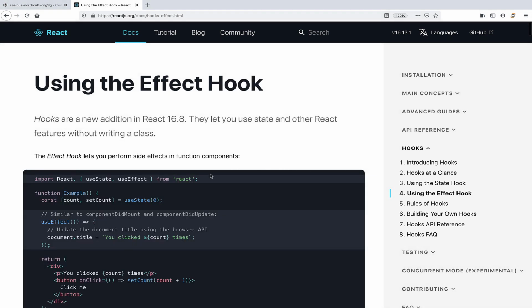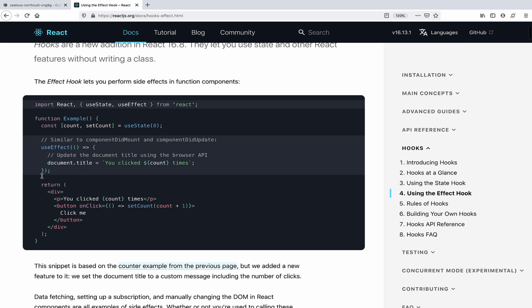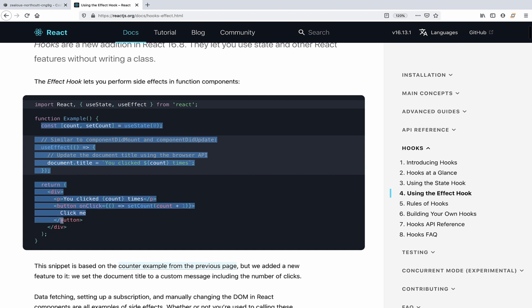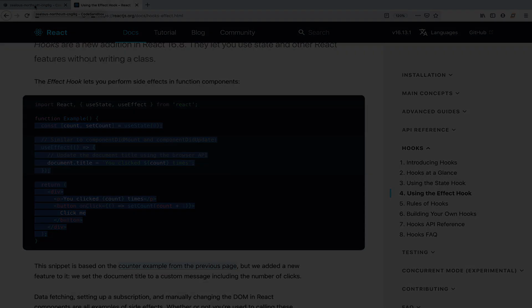I know what you're thinking, not another counter, but I promise this is the last one. I don't really think you can call yourself a React developer if you haven't built at least 2 counters and a half a dozen to-do apps. Instead of retyping this, let's copy and paste it into Code Sandbox.